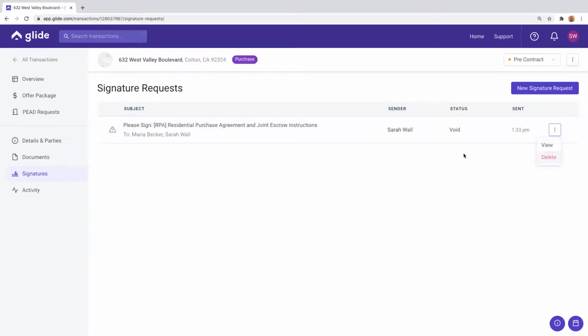Now, we do get a common question of what happens if my buyer reaches out and they say that they never received the signature request. Well, you look at their email and you realize that either they gave you the wrong email or you might have misspelled it. Where can you adjust that information for that client?